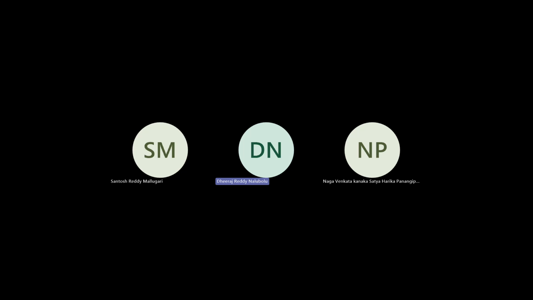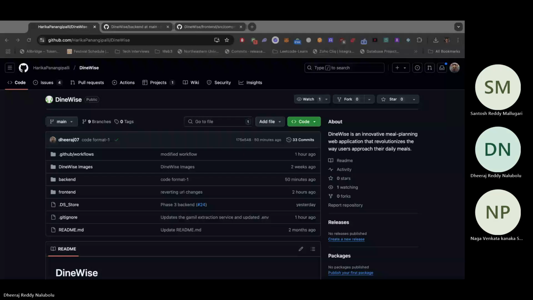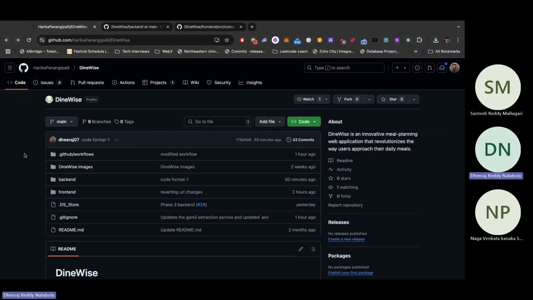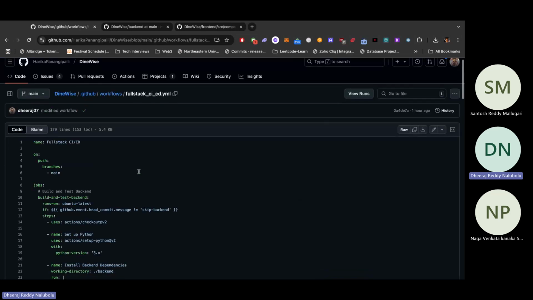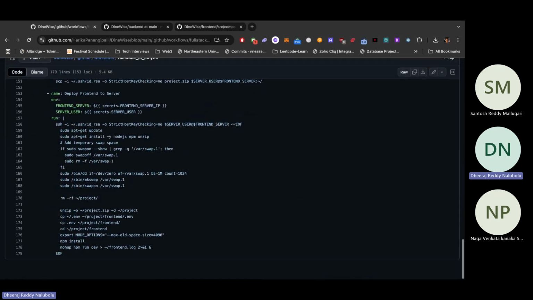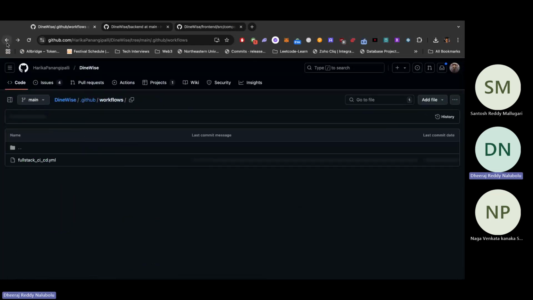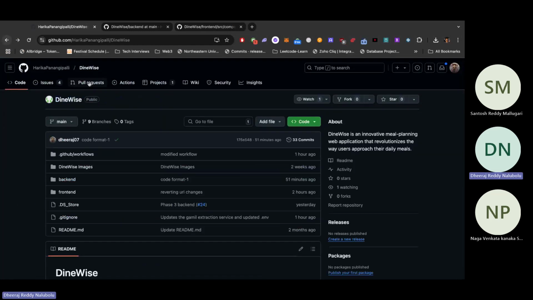I'm going to walk through that CI/CD process. Just give me a second. I hope you can see my screen. So this is our repository. Here we have a workflow file where we define multiple jobs. I'm just going to show you the UI of how the actions are taking place.